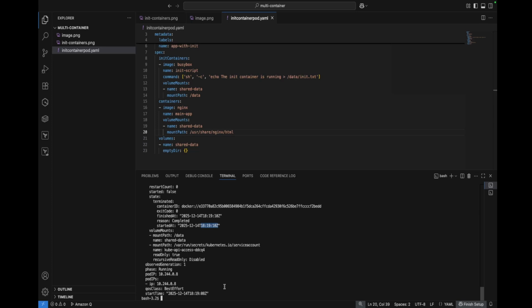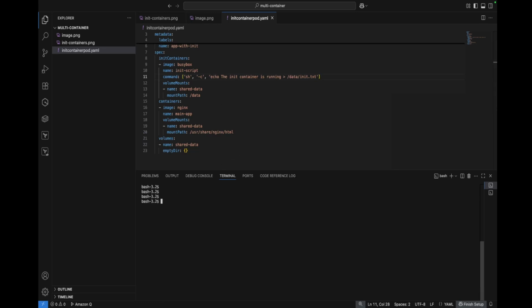So initially, whenever you try to deploy it, it shows initialized and then 0/1. So we'll try to add another statement over here and rerun it again. But let's first try to access this application.